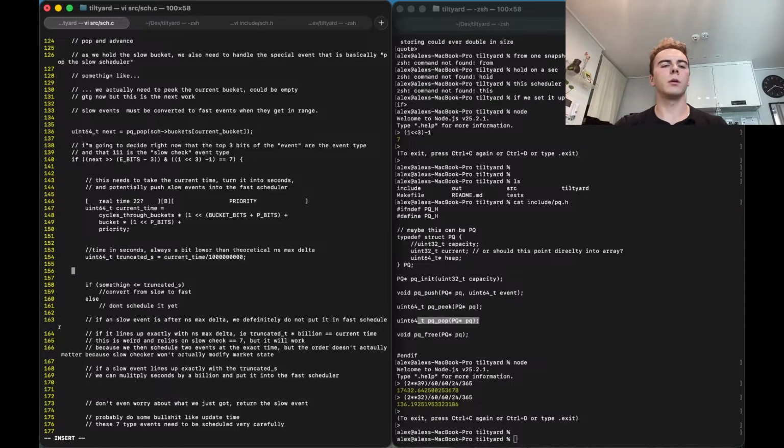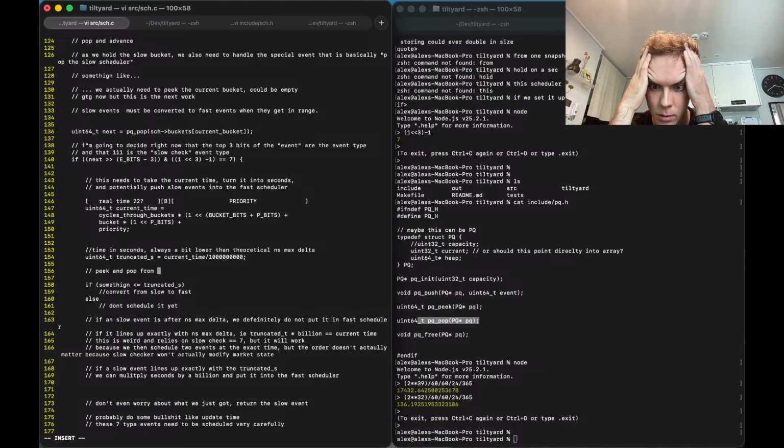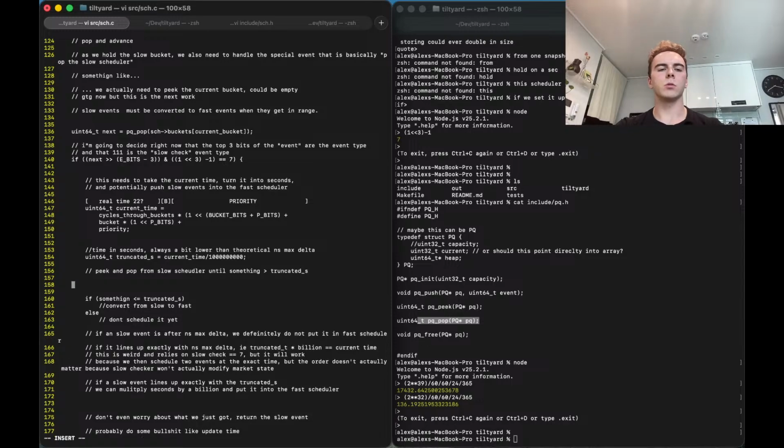We're going to peek, because we don't want to pop anything from the slow scheduler unless we're sure. So from the slow scheduler until we meet something greater than truncated second. Okay, cool.